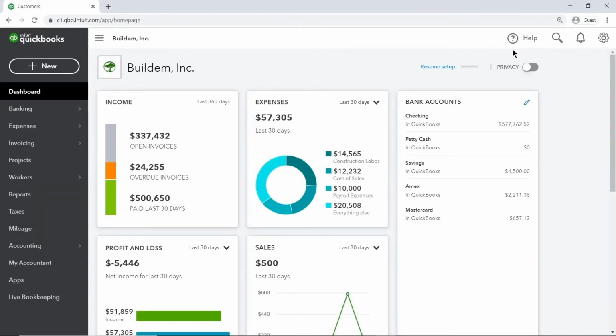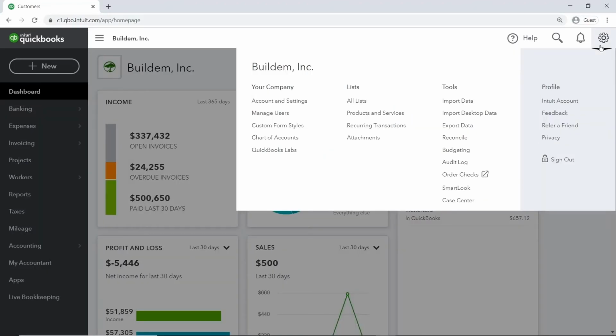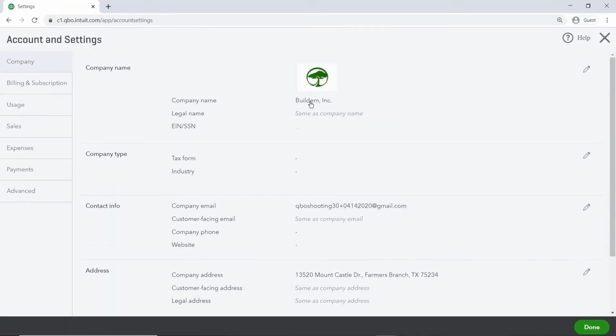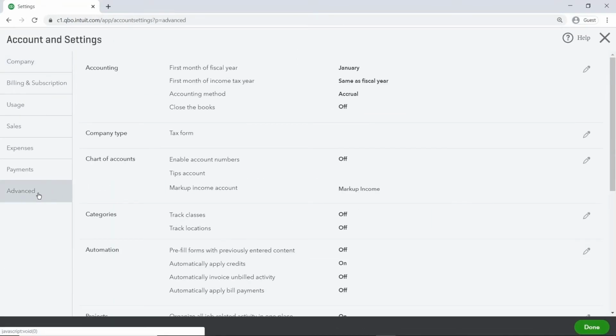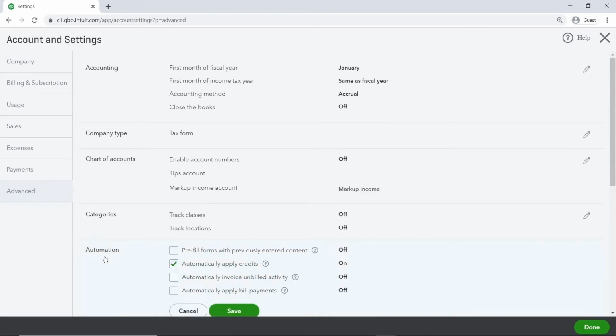To see the settings that govern whether or not a credit memo is applied automatically to the oldest invoice, click the gear icon and click Account and Settings. From the left, click on Advanced. Then click in the area labeled Automation. Now we can see a setting called Automatically Apply Credits. This setting tells QuickBooks to automatically apply credit memos to the oldest invoice. Click to turn this off, and then click Save and Close.